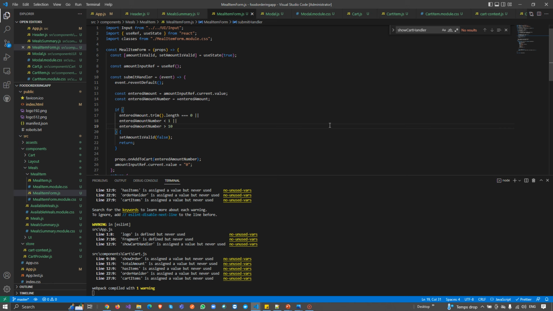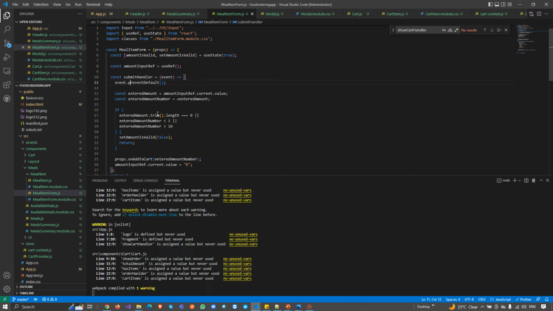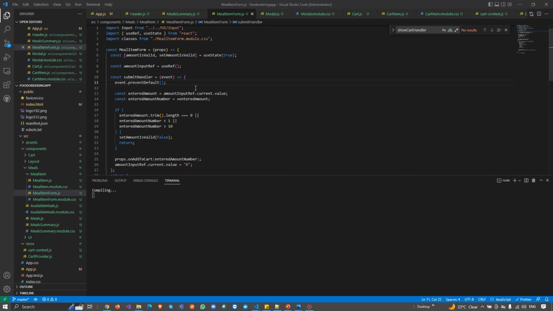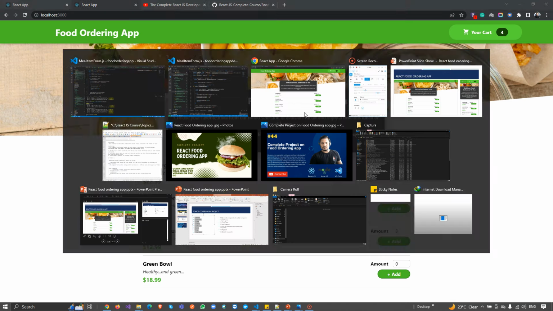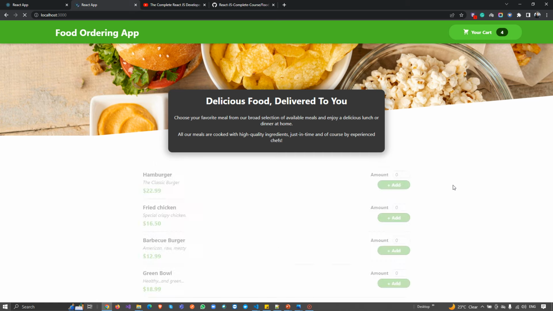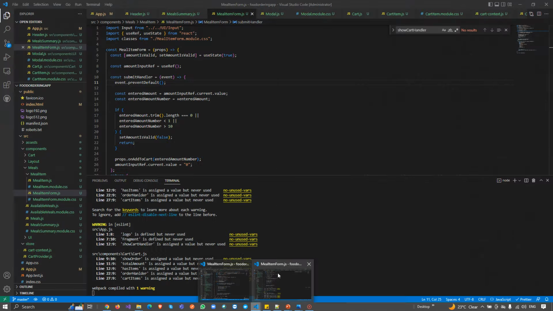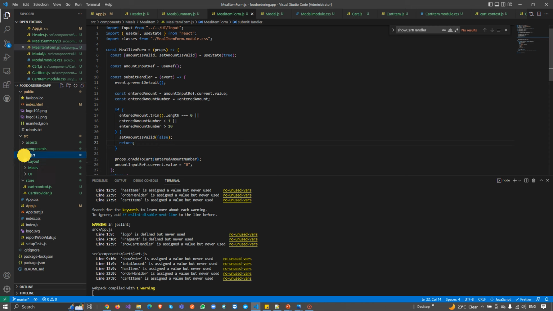I think this preventDefault is missing. I was also thinking why it's not working correctly. It looks good now. No worries, guys. It's not updating anything. The reason is that the value is static here. We are using the static value here. So now I'm going to go in the cart part.